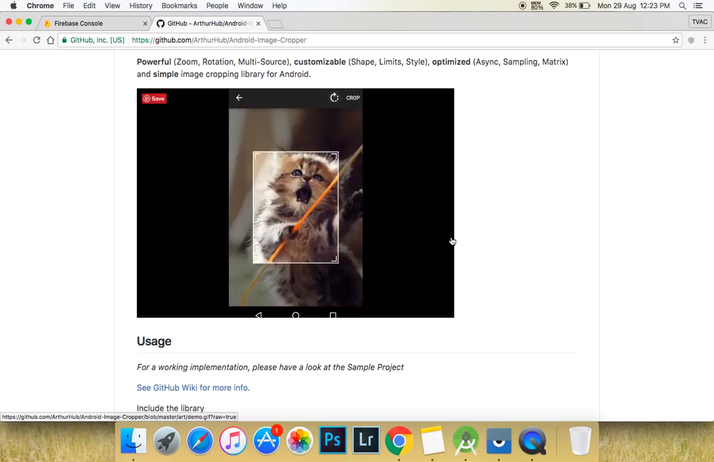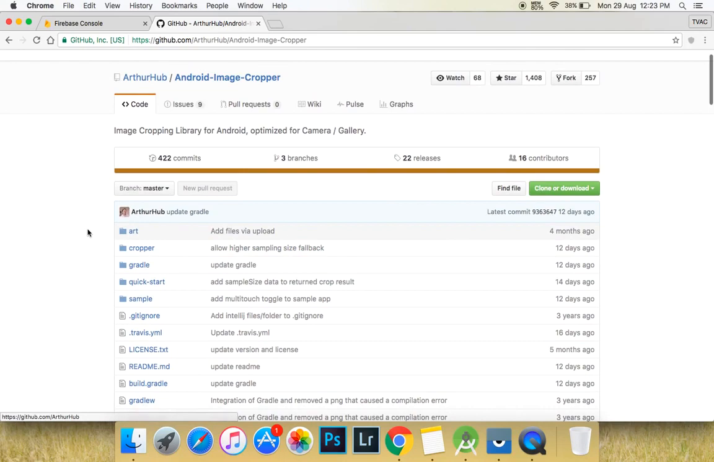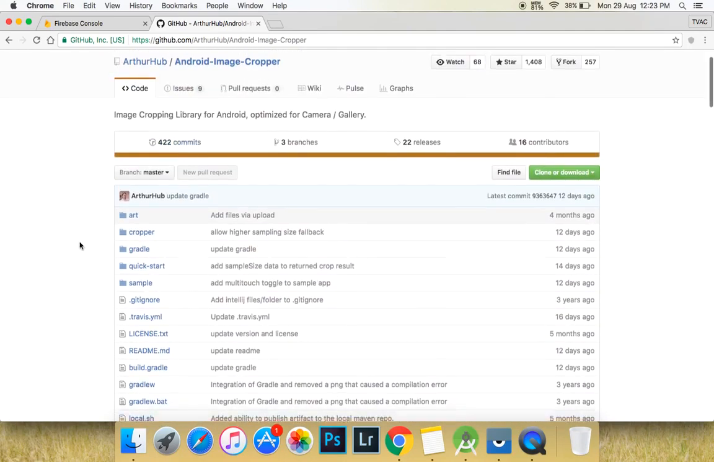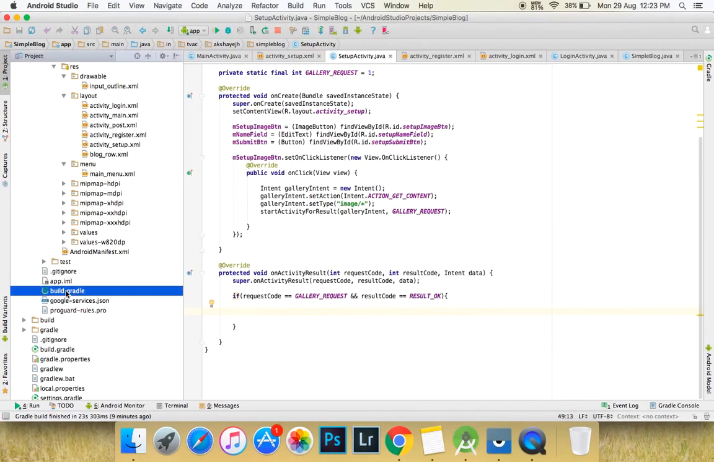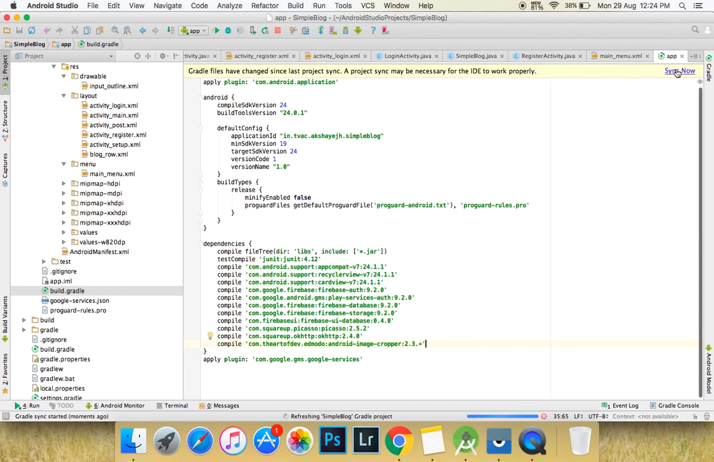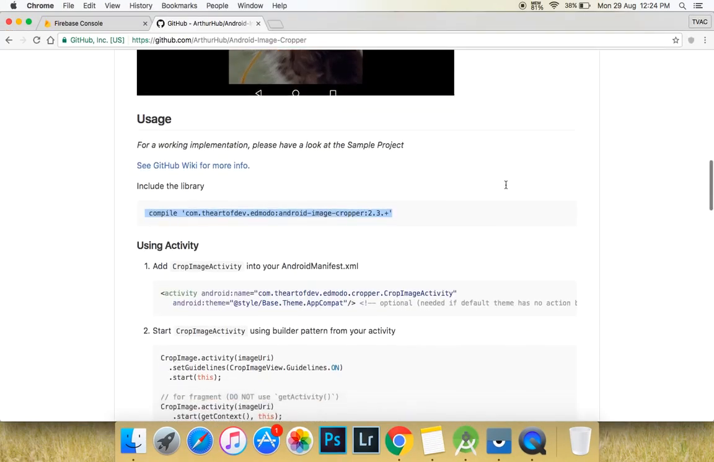This provides more customizability, and this is uploaded by Author Hub, and it's a really good tool. Go check it out. So here, this is the dependency that we need to include in our app level Gradle file. So paste it in here and sync now. Let it sync the project. Till then we can discuss the tool.